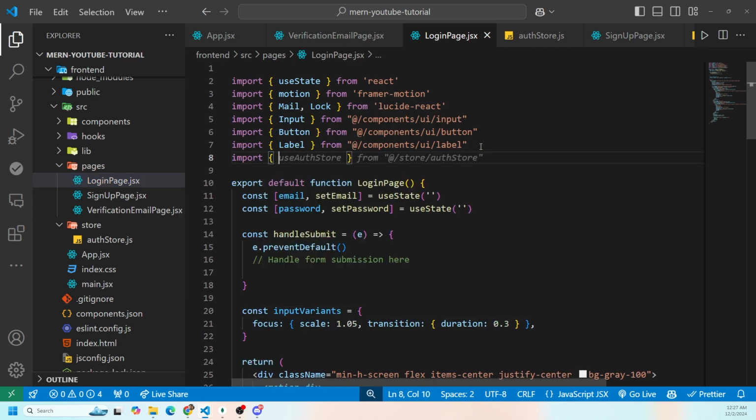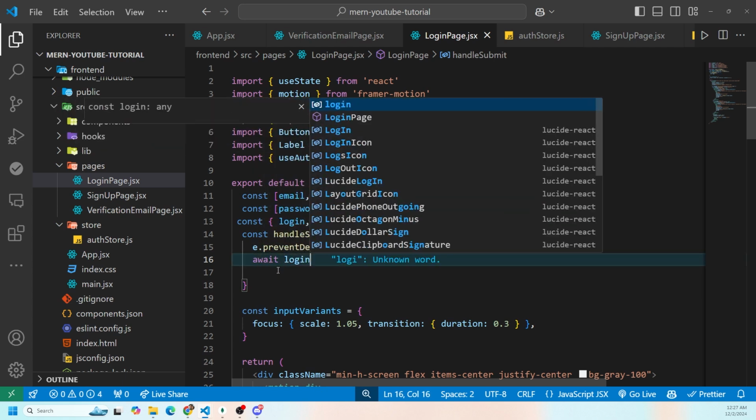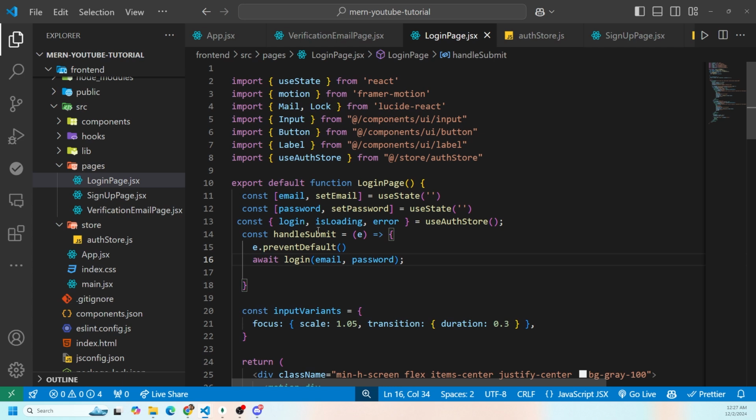So we're going to say import use auth store, and let's call this hook our custom hook. So we're going to say const, and then we have a login, is loading, error and user. We don't really need user, so let's just call these for now. And what we are going to do inside the handle submit, we are just going to await login. We're passing in the email and the password.